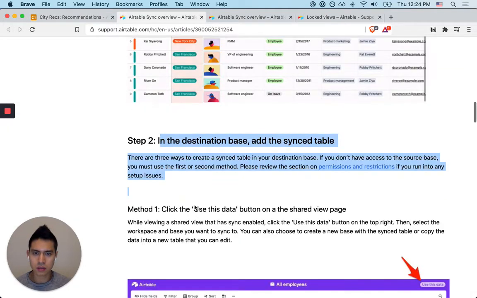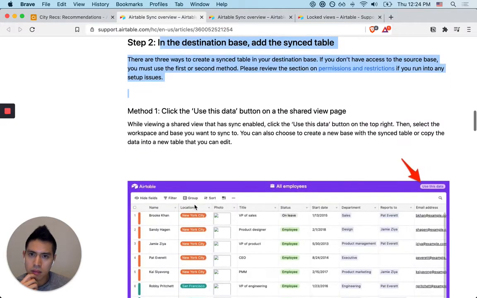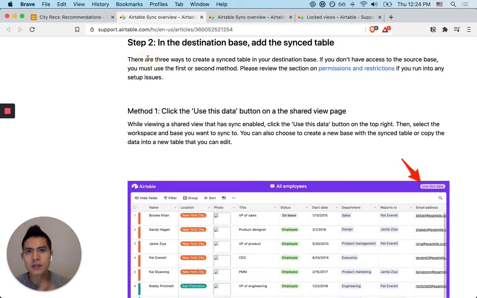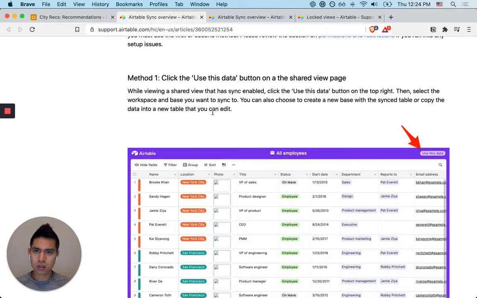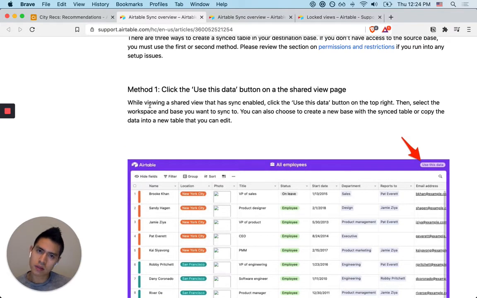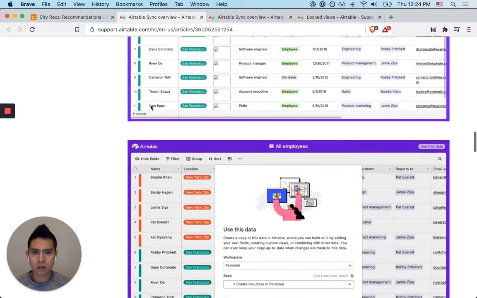Cool. In the destination space, add the sync table. Method 1, click the use. Okay. There are 3 ways to create a sync table in your destination base. If you don't have access to the source base, you must use the first or second method. Please review the section on permissions and restrictions. Woo! Okay, let us click the use this data button on the shared view page. While viewing a shared view that has sync enabled, click the use this data button on the top right. Okay.